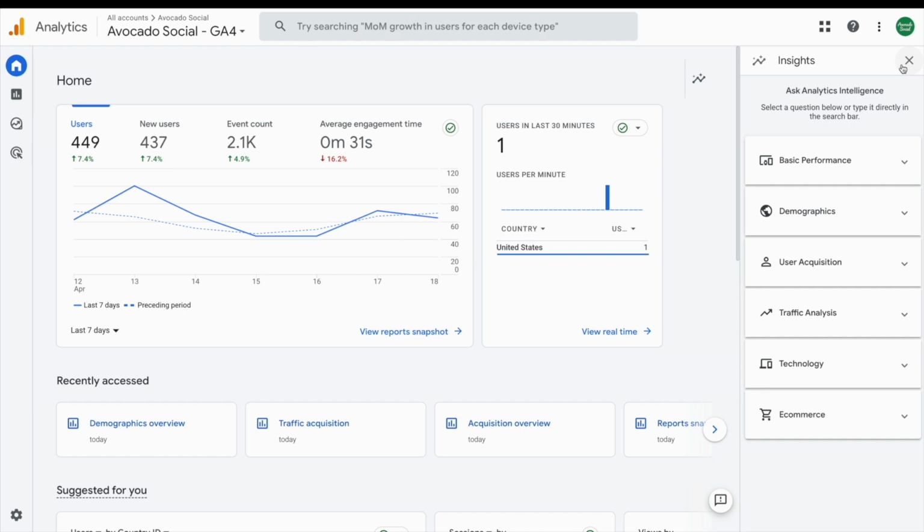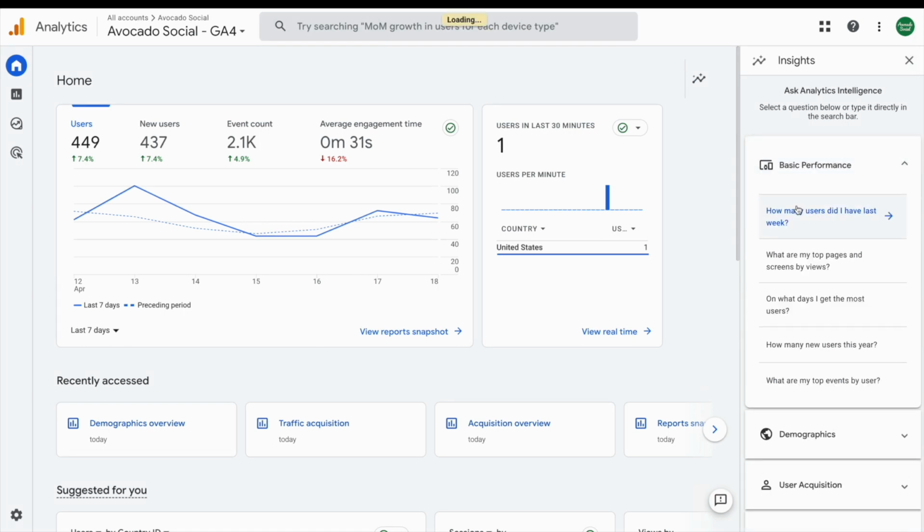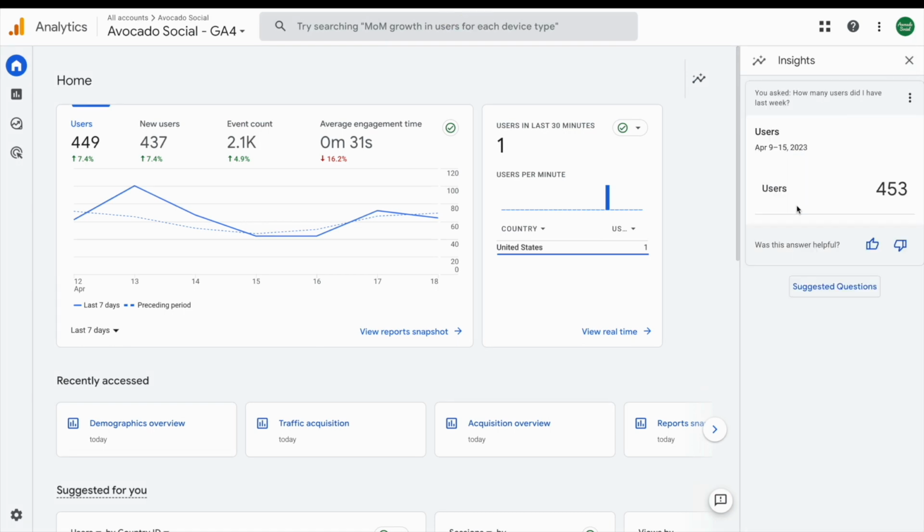Another really useful area is the Insights section. And this is indicated by a little graph and some magic sparkles over on the right-hand side. This is using AI to create some preloaded questions so it's easier for you to find out information about your performance. So if I tap on Insights and click on Basic Performance, there's some questions like how many users did I get last week? And they will be able to preload those answers for you.